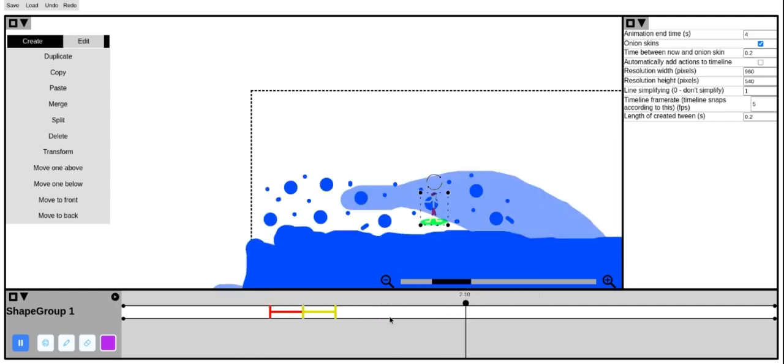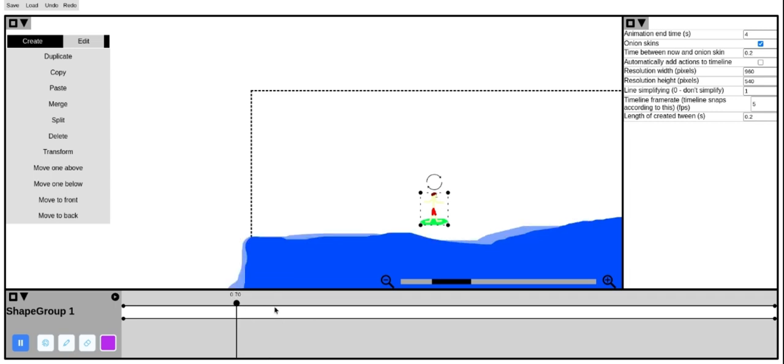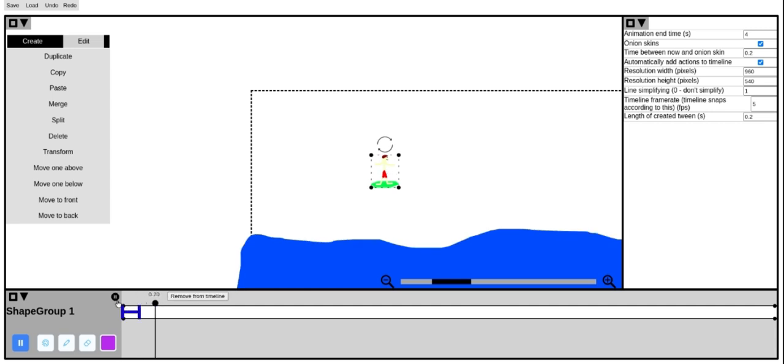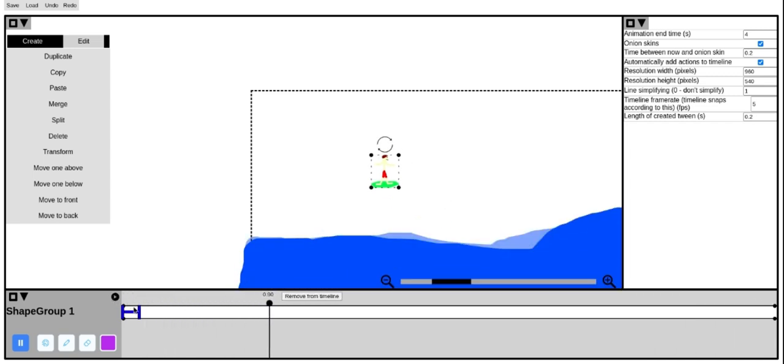So let me just remove those from the timeline. You click the tween, and then click remove, and it takes it off the timeline. It would be slightly tedious to constantly have to add it to the timeline throughout the whole animation. So in settings, there's this option to automatically add actions to the timeline. Now whenever I move it, it automatically gets added to the timeline. As you can see, that tween is right there, and if we let the video loop, you'll see it make that movement. So let me just remove that.